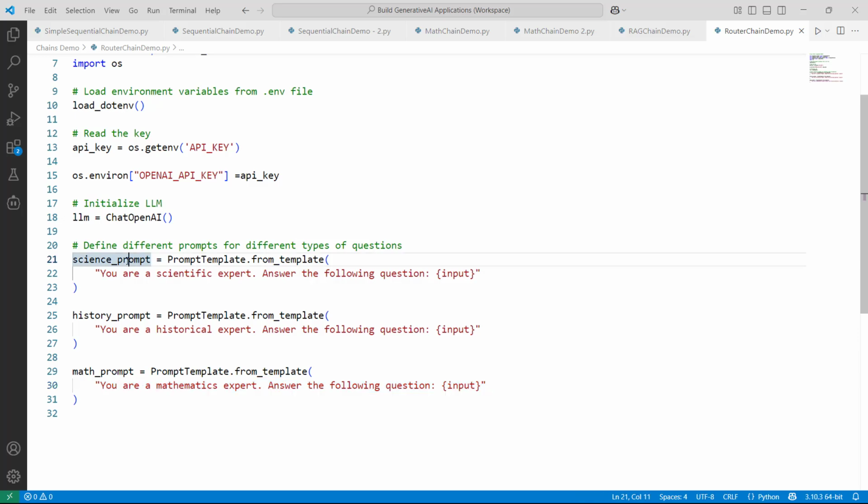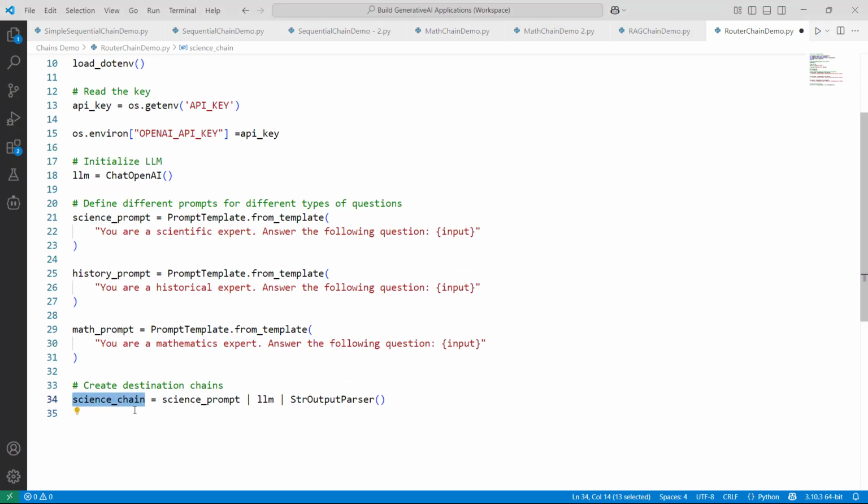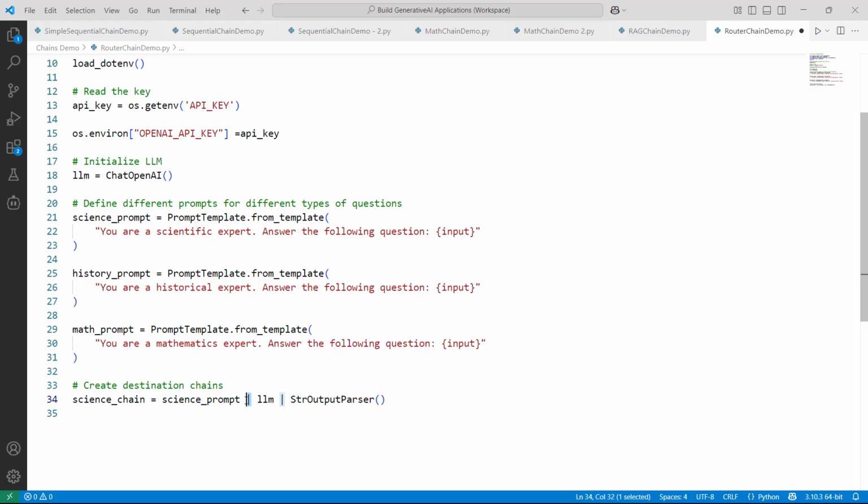Now for each of these prompts, let's create 3 separate chains by binding the LLM with each prompt: science prompt, history prompt, and math prompt. So now let's create the destination chains. For the science chain, we are using science prompt, LLM, and the string output parser. We are binding all these 3 by using chain, and we created a science chain. Here we are binding the LLM, which is the brain, then the prompt, which is nothing but the question, and the string output parser. All together we bind and create a science chain.